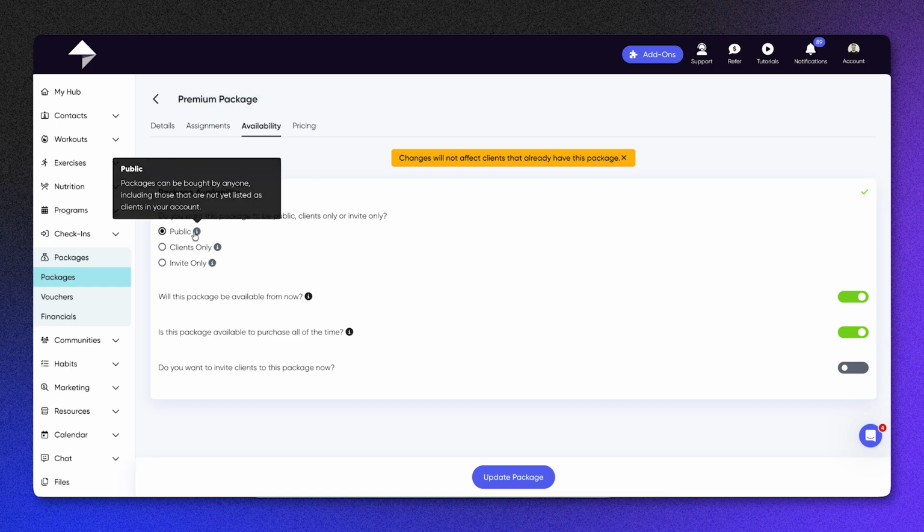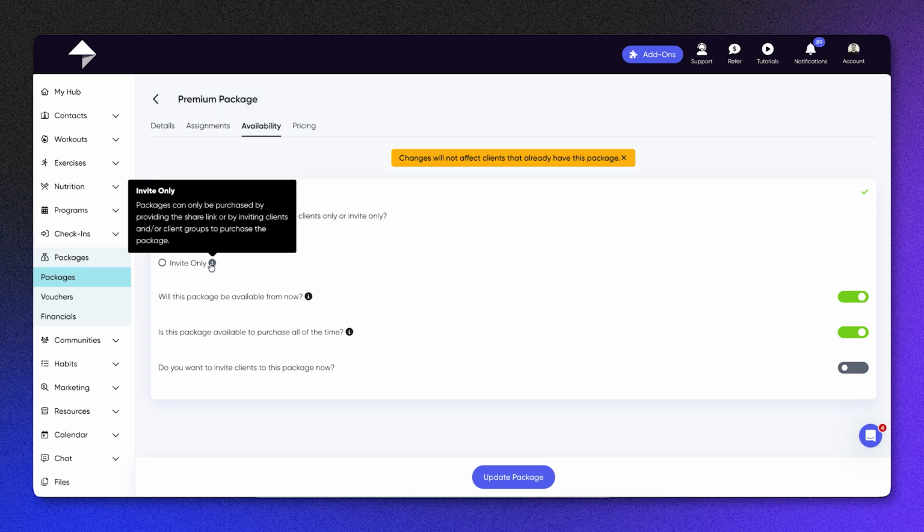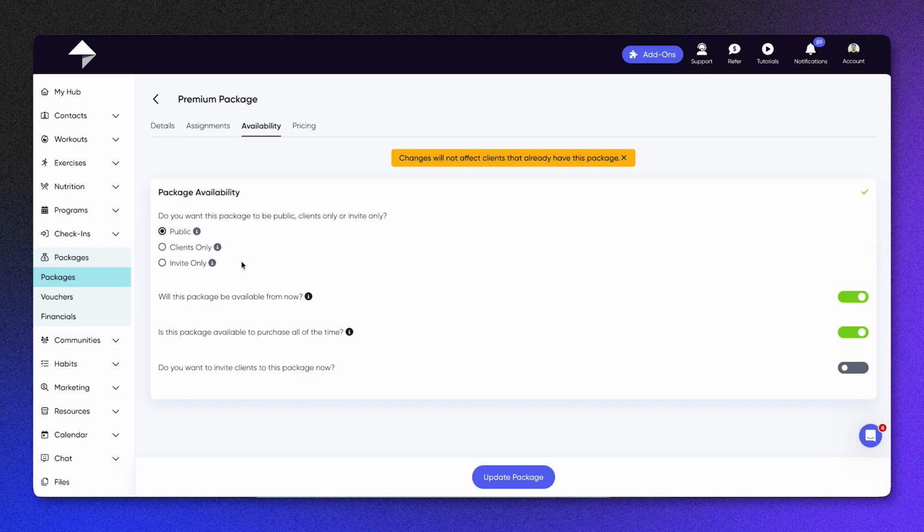Availability, you can have this as public, clients only and invite only. So invite only is anyone that you send the link to. Clients only will just be clients that are in your database already. They can go to their marketplace and purchase this. And public is anyone in the world can go to your My PT Hub domain and they can buy this package from you, which will automatically create them as a client.